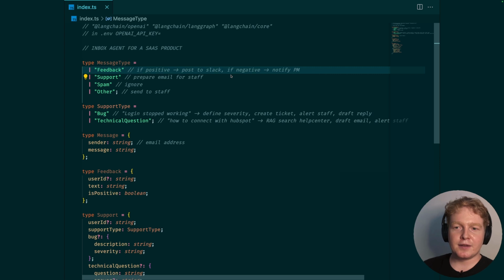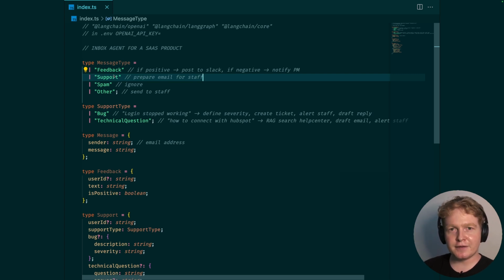Next is support, and the goal here is to decide what kind of support is needed and prepare an email for our support staff so they can respond to the incidents quicker. Then we have spam, we will just ignore it. And then other, if it does not fit into one of these categories, we just send it straight to staff.